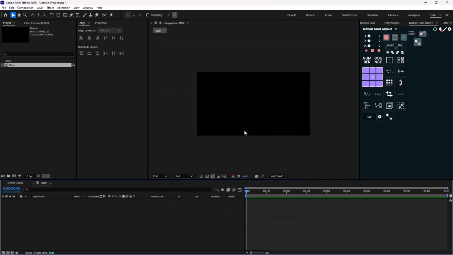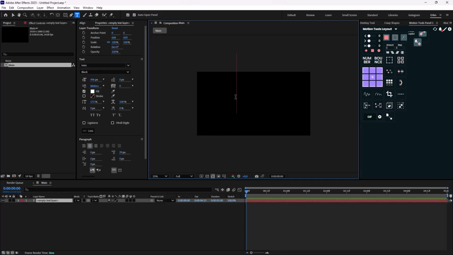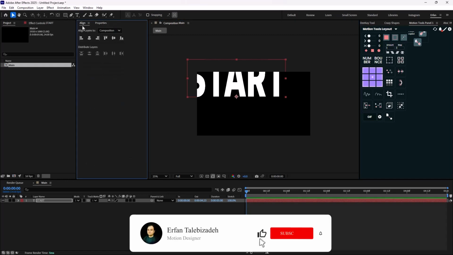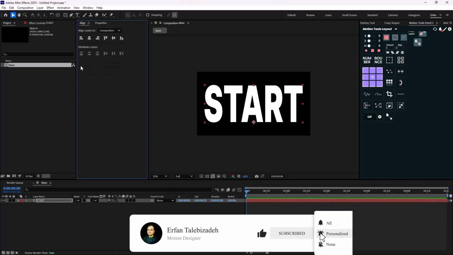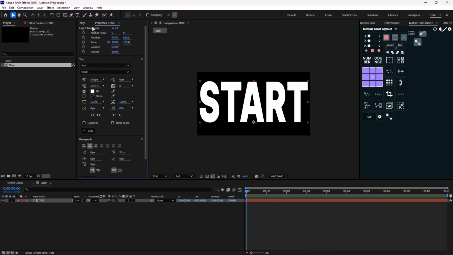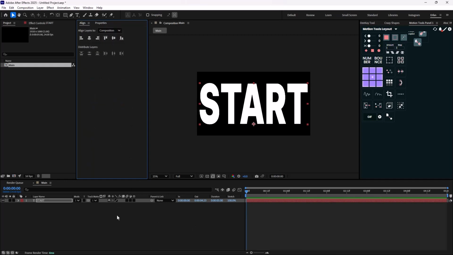Alright, so on the first step, I'm just gonna design my text. So I need 4 texts with 4 backgrounds. So what I'm going to do is that I'm just gonna go towards the type tool and I'm gonna write start. And let's just go towards the align tab, align it to the middle, and let's just play with the size a bit. Great, that is good.